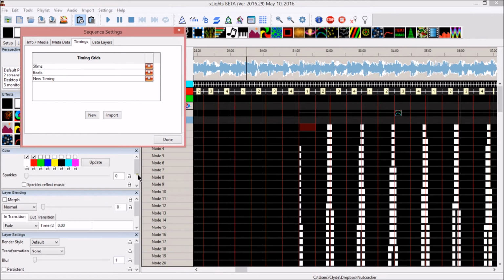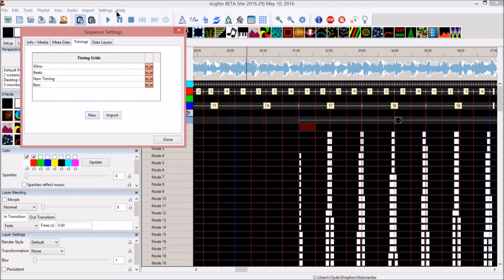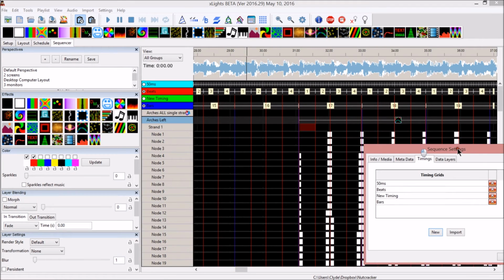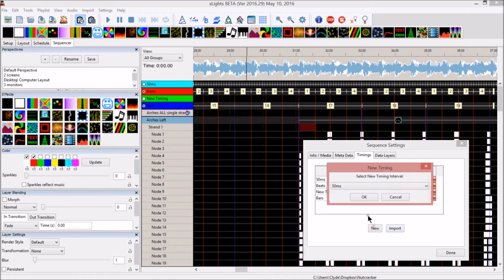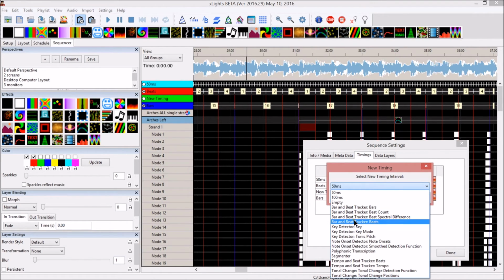And it's processing this audio. Now it's there. See, whenever you have the sequencer tab selected and you create one in the sequence settings, it automatically loads it in there. So there's the bars. And now the other two that I'm going to teach you about, we're going to do the new one, which is, well, a new one.